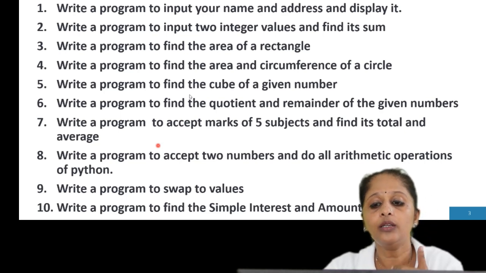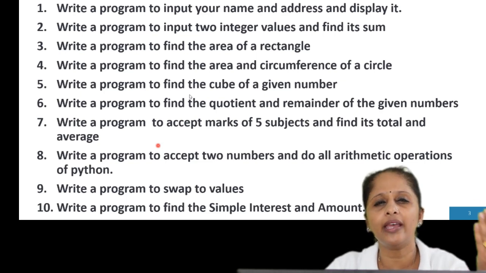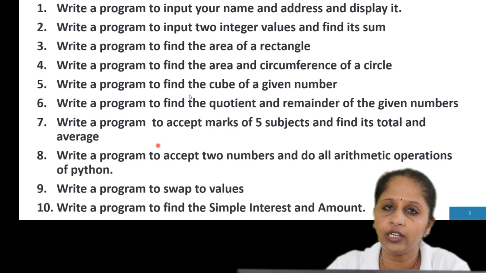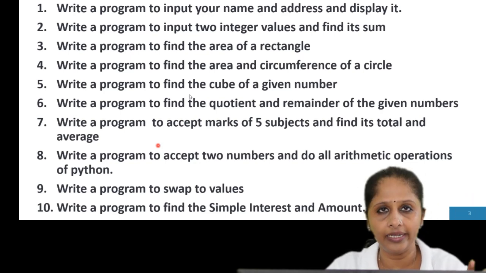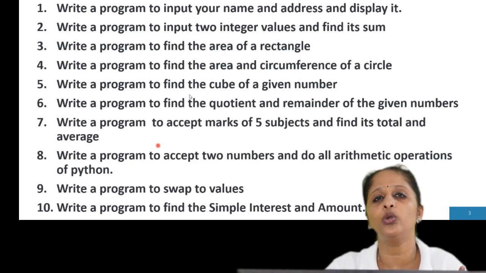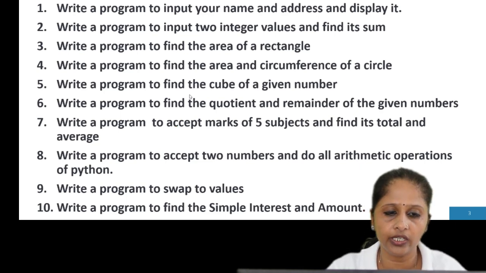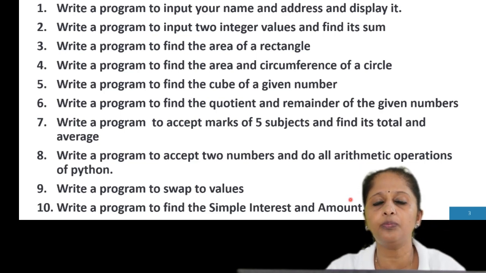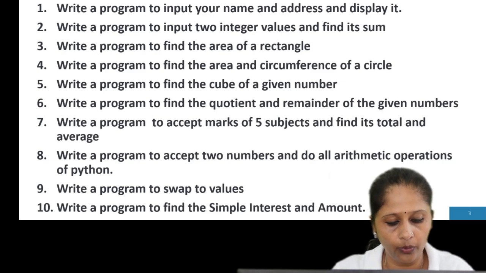Okay. And do all arithmetic operations of Python. So what are the arithmetic operations in Python? We studied all operators in Python. So arithmetic operations are addition, subtraction, multiplication, division, modulus, floor division, then the exponent. So these are the different types of arithmetic operations of Python. So we are going to input 2 values and do all the arithmetic operations. So let's see the program.